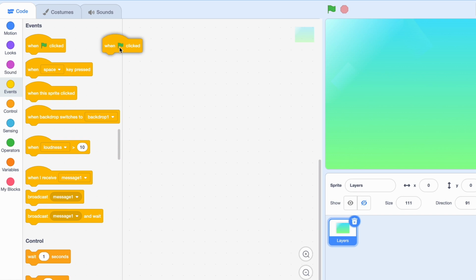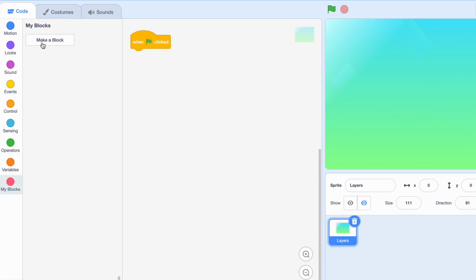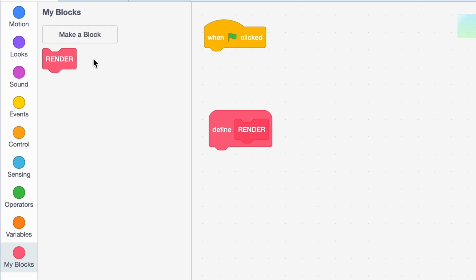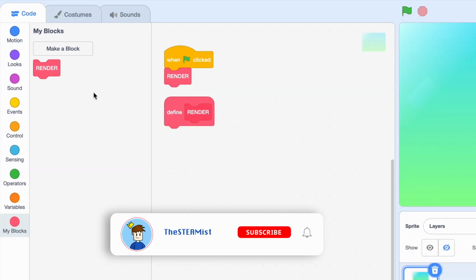Now, go to code, one green flag click to start the program, and then make a block. Let's call it render, and we'll run without screen refresh. Alright, here we have it, and let's put this under one green flag clicked. So the reason for this is because we want the clones to show up immediately.